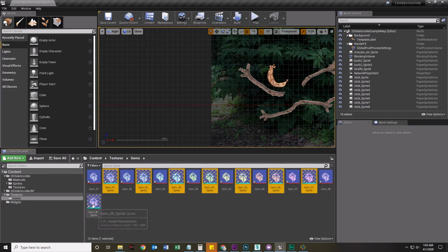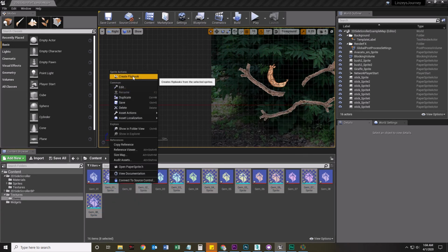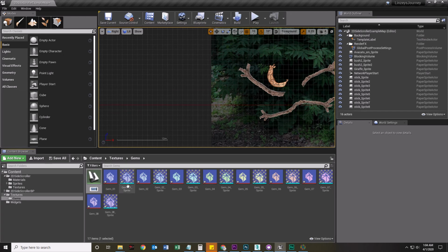That's like a little step forward. In addition to that, we're going to even go forward. We're going to take all of these sprites, right-click, and turn them into a 2D flipbook. And I'm going to call that gem FB for flipbook.